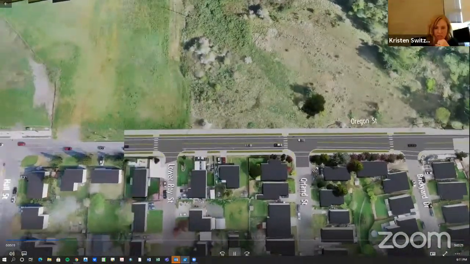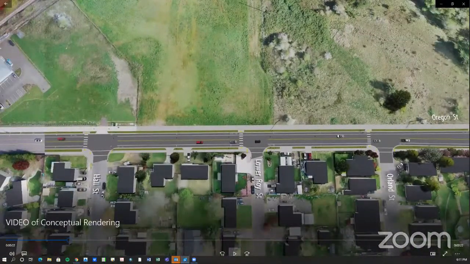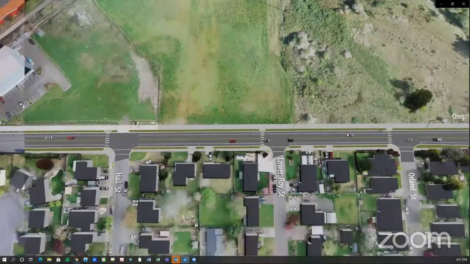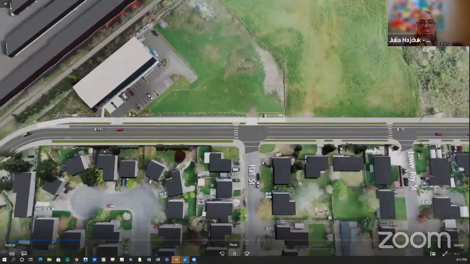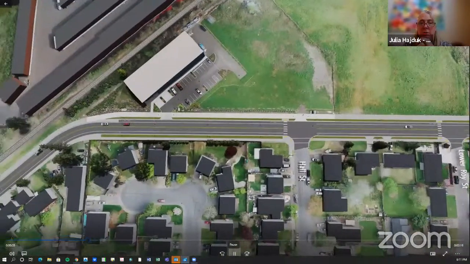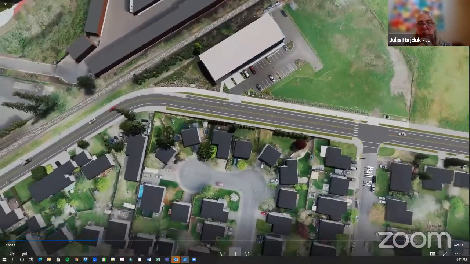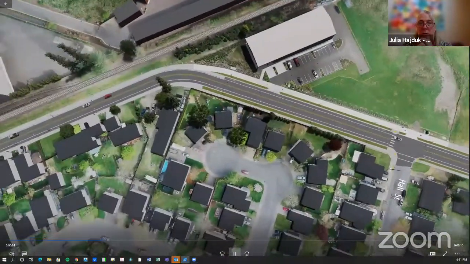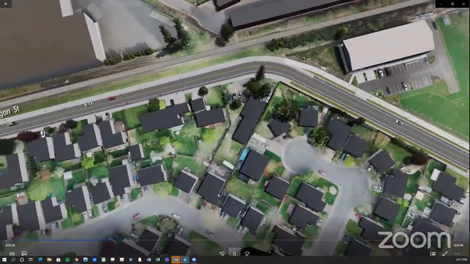You can see it now, Jason. What's that? We can see it now. I'm just letting you know. Okay. So what this is showing is basically a flyover of how the 60% design would look on Oregon Street, correct, Jason? That's correct.